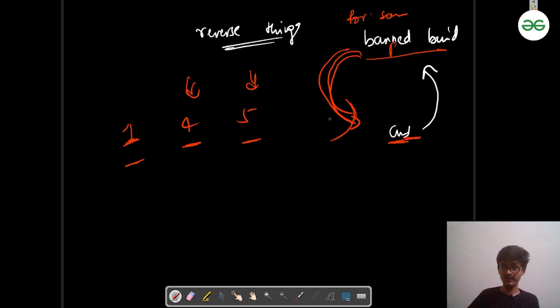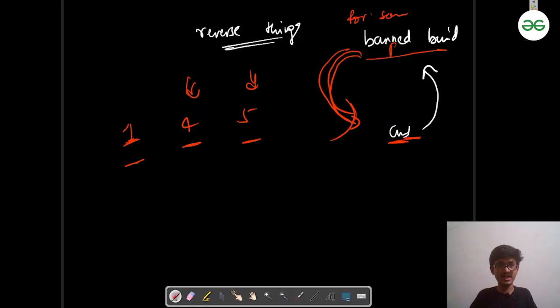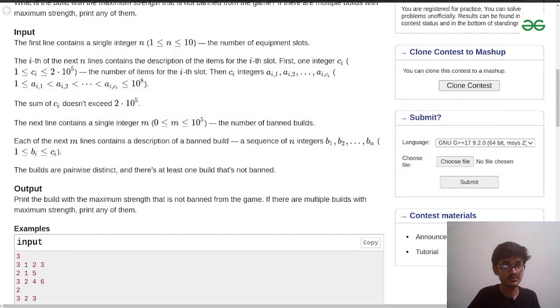Now, since banned builds are limited in number, we have actually 10 to the power 5 banned builds. What I'll try to do is, for every banned build, I'll check whether I can downgrade it or not. If I am able to downgrade it, then let's check. Okay, let me tell you here.